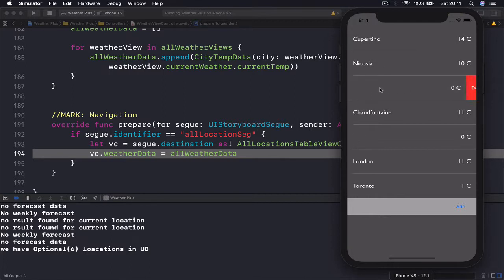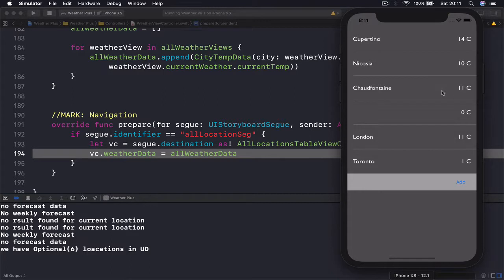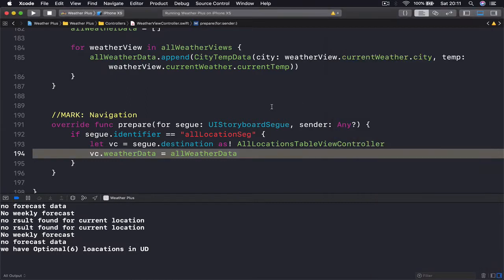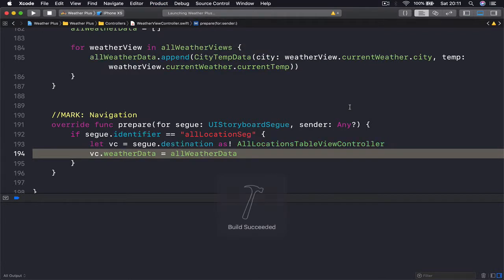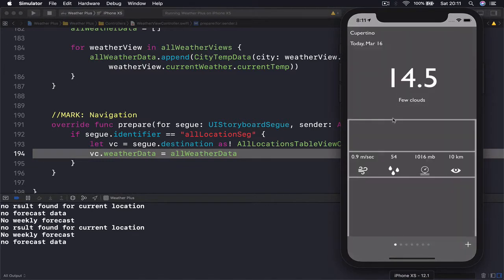So we want to also test our delete function, and we have written the code before, but we didn't have the chance to check it. So what we want to do is to get rid of these locations. So if I delete, you can see that it was removed from my table view here, but we are not sure if it was deleted from our user defaults. So if I rerun my application now, we should have only 6 locations.